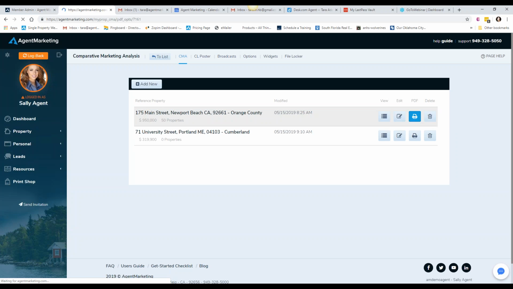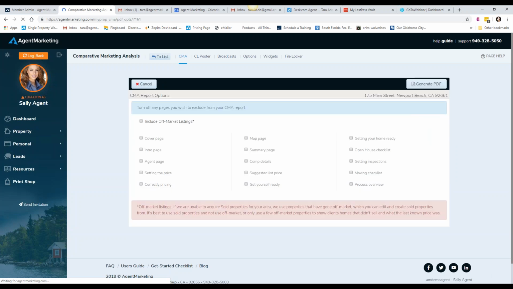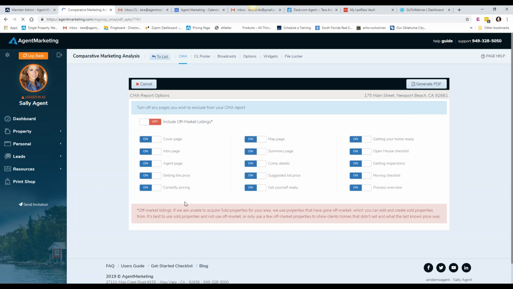But if you want, you can go into this PDF section, and you can choose to turn certain pages off if you want to. If you only want it to be about a certain number of subjects, then you can come in here. Say you wanted to not put the moving checklist in here yet, or you didn't want to put any of the open house checklist. You can turn these off super easily. Just go through here, turn off the ones you don't want, or turn them back on, however you want to do that. And then again, you can generate the PDF from here as well.